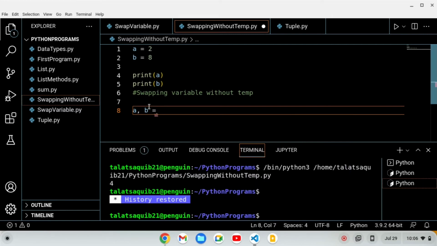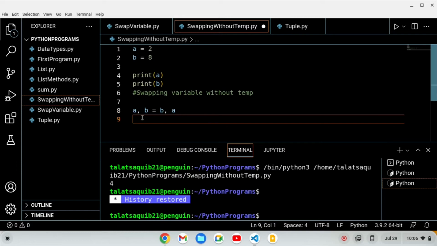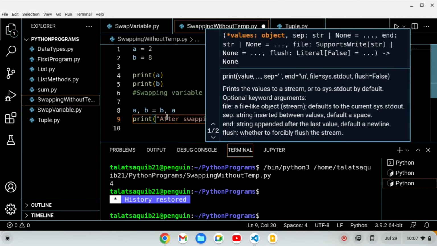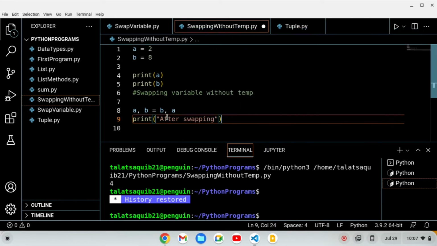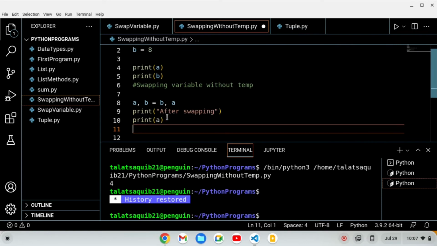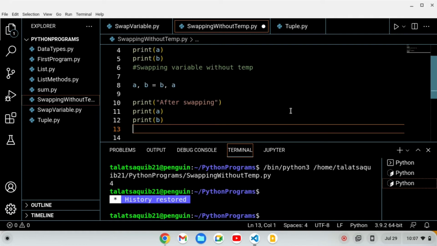Here A's value will be 2 and B's value is 8. Now write here B comma A. So it will swap A's value to B and B's value to A. Then write a print statement, "after swapping", and enter these two variables in the print statement: print A, print B.